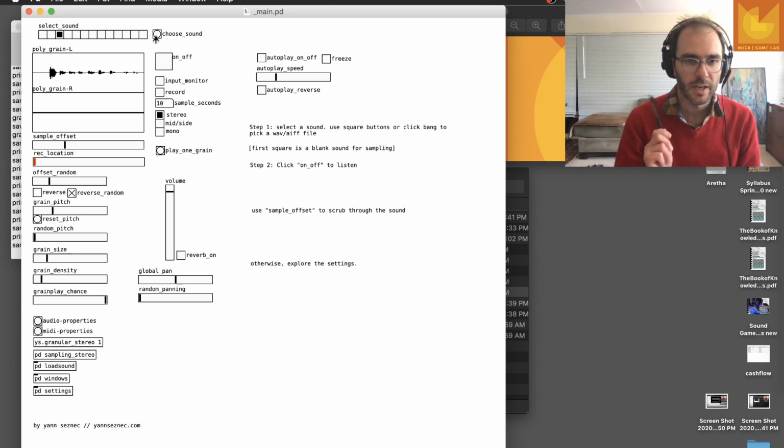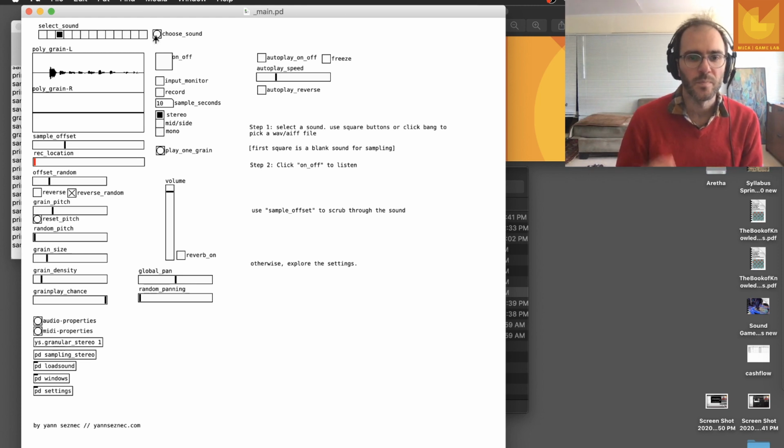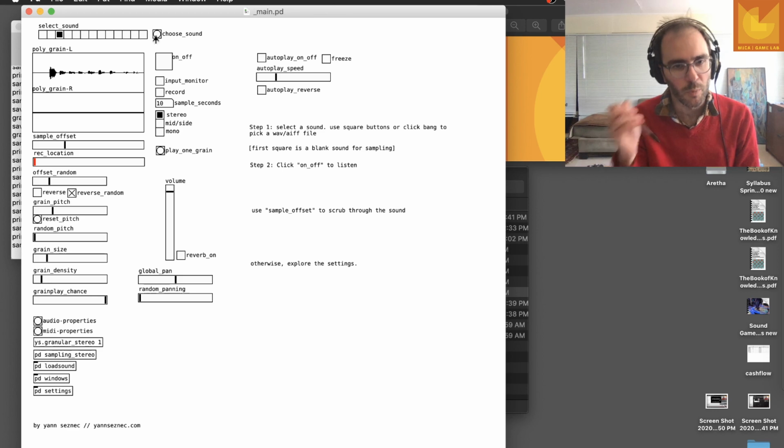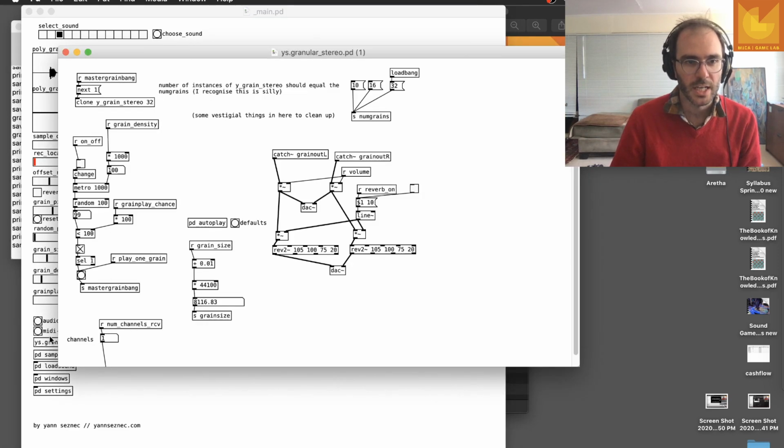Now I should say that I've put in the comments, and I think this will show up in the video info, a link to GitHub that gives you this whole patch, so you can download and play along. Now, if you go down to the bottom here, there's a little object that says ys.granular stereo. So that's where really all the action happens. So I'm going to click that, open it up, and you see a bunch more stuff.